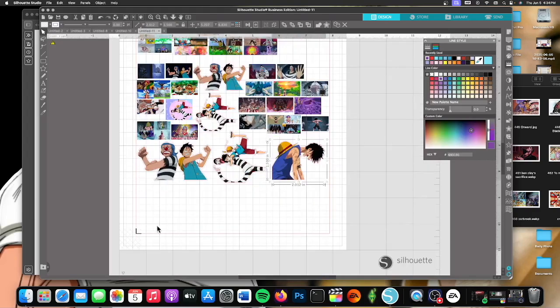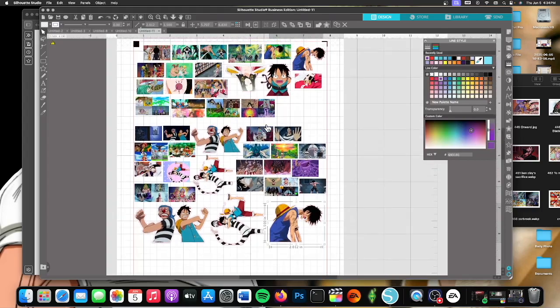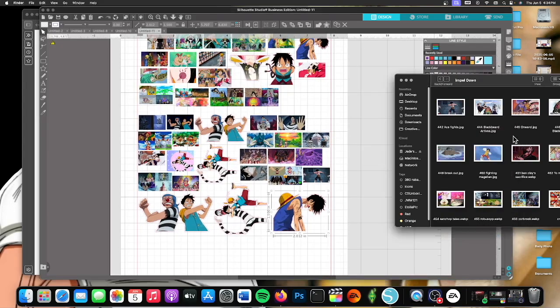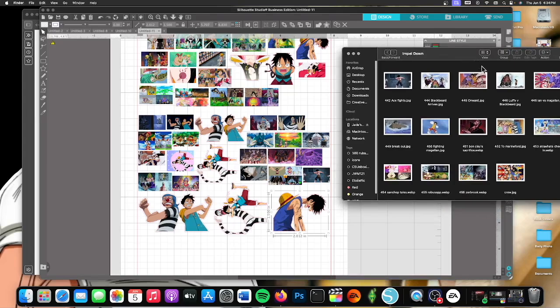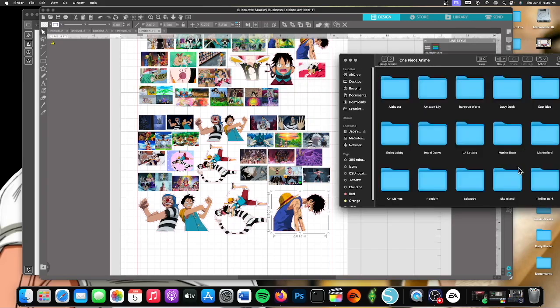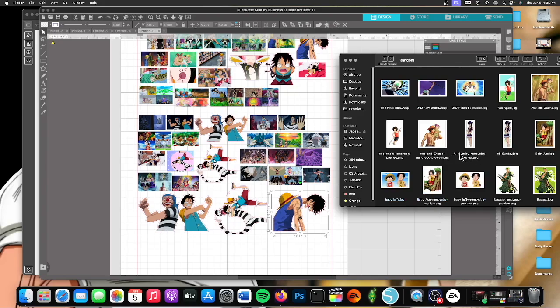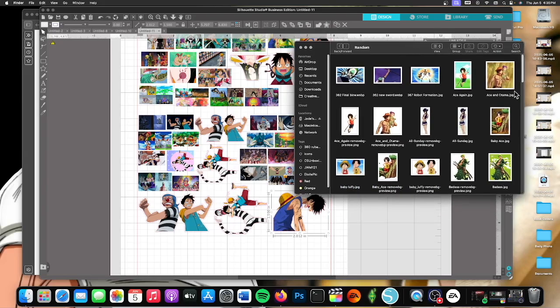And so I'll just continue filling this up with different images and stuff. And sometimes I just go back and get older images, which is fine for me. So yeah, I don't mind that at all. So that's what I'm going to do, fill this up, and then we'll move on to the next part, which is the print and cut of this. So Impel Down, I'm just going to go here into my random and OP memes and stuff, so like that. Anything that I like here, I will just put in.